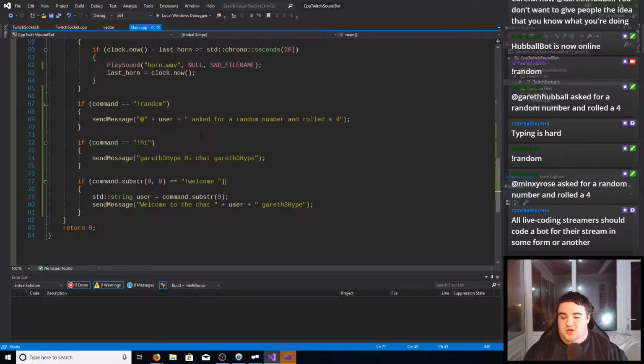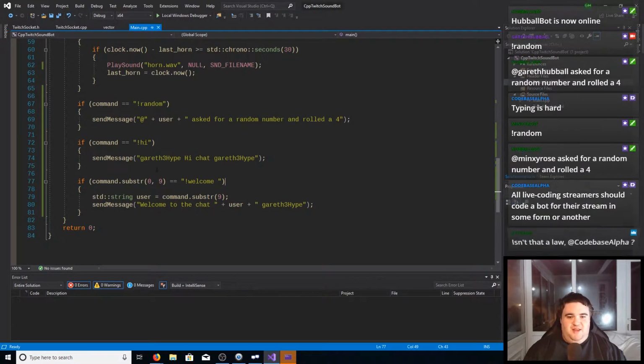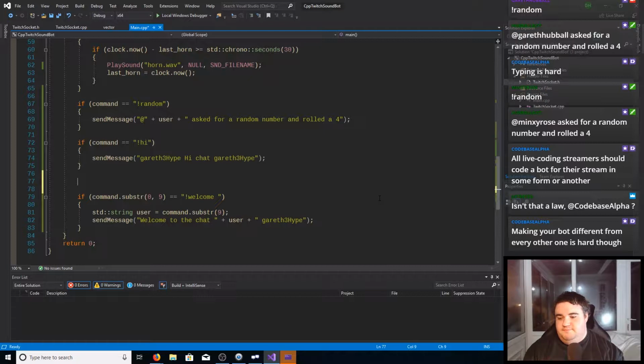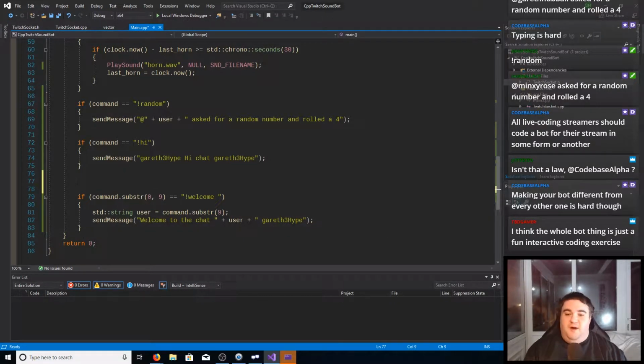Codebase Alpha says all live coding streamers should code a bot for their stream in some form or another, and live code the building of said bot. I'm going to actually agree with you now. I always used to think, oh, everyone does it, I'm not going to do it. Next, you're going to see me do Twitch overlays. I can see overlays happening on this stream, by the way. I can see me going down the whole route of doing all of that. I can see the overlay games happening or something like that. I have ideas for that though, and how to do that not necessarily in a webby manner, but maybe try and do something a little bit different.